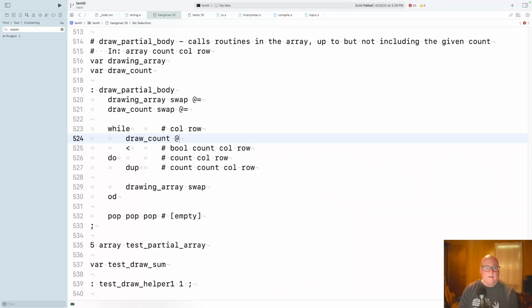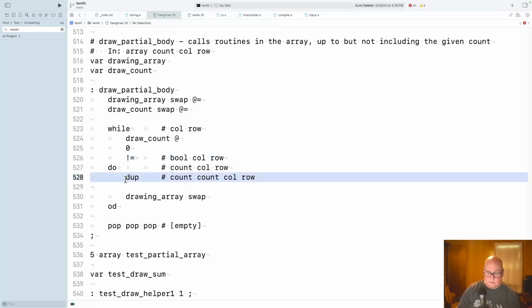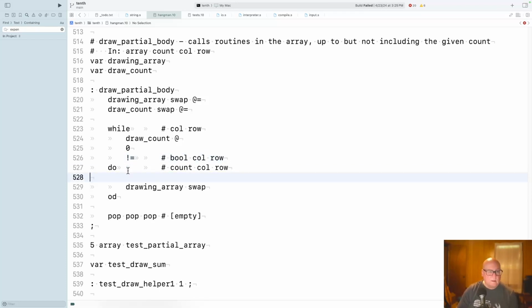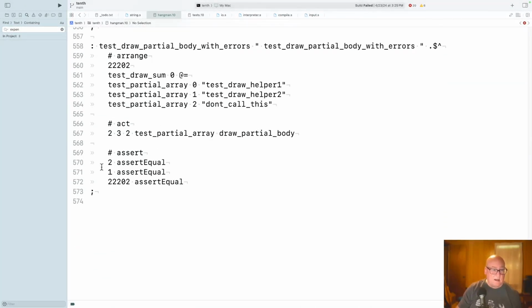Draw count at 0 not equal. Okay, then we have bool column row. Okay, let's take this out. Okay, and then this goes away. All right, and then I think the thing we're saying is we're going to draw things in the opposite order, so our stack test needs to be the opposite.